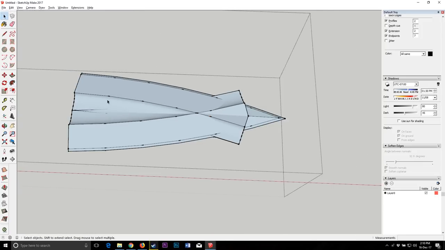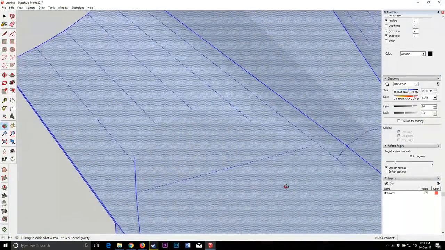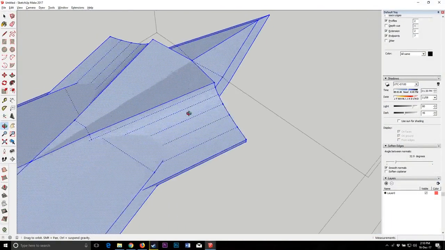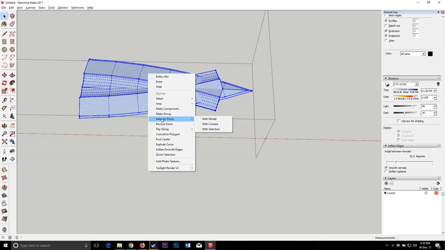Not yet, right? So now we're going to click here, triple click, which will select everything. Now, what you'll notice here is you have faces intersecting with other faces, but they're not registering each other. They're just going through. We want them to register and create lines on them. So we're going to select the select arrow, right click, and we want the faces to intersect. So intersect faces with model, click.